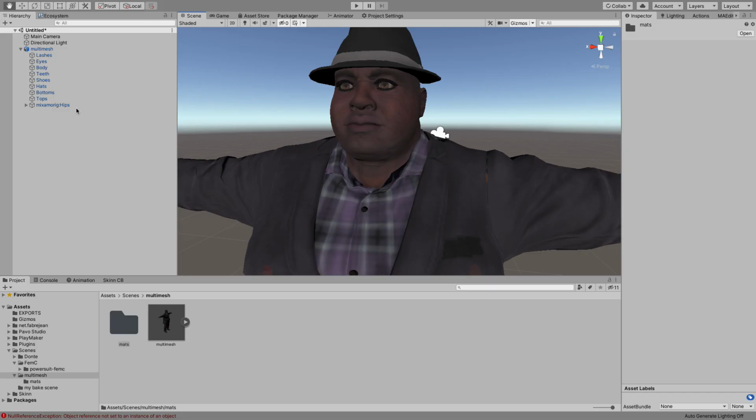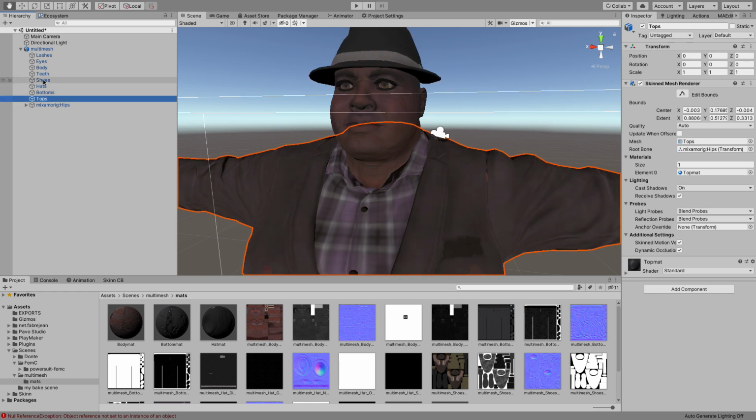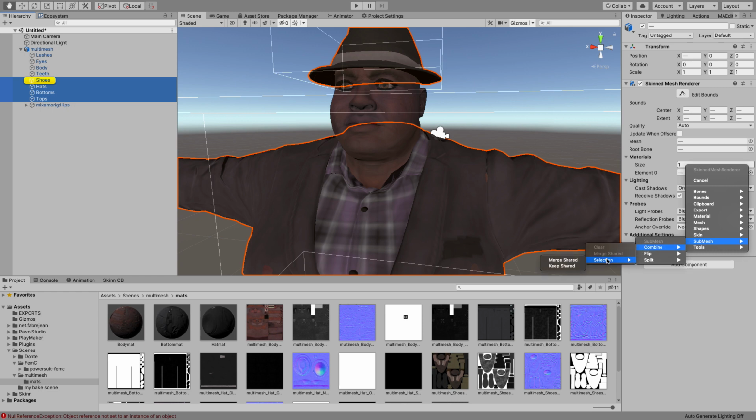Following so far? Okay, let's get to our first example. I'm going to merge these clothing meshes. I'll select all the meshes I want to combine. They each have their individual textures and materials. This lets Skinn know to combine the submeshes but keep the individual materials. I'll click on Skinned Mesh Renderer Header and select Skinn, Submesh, Combine.